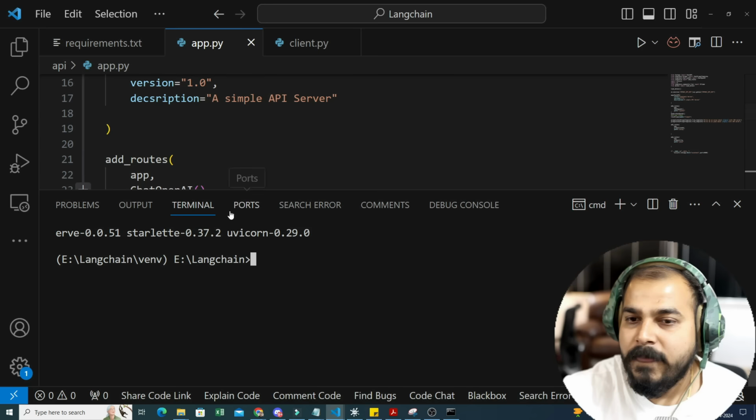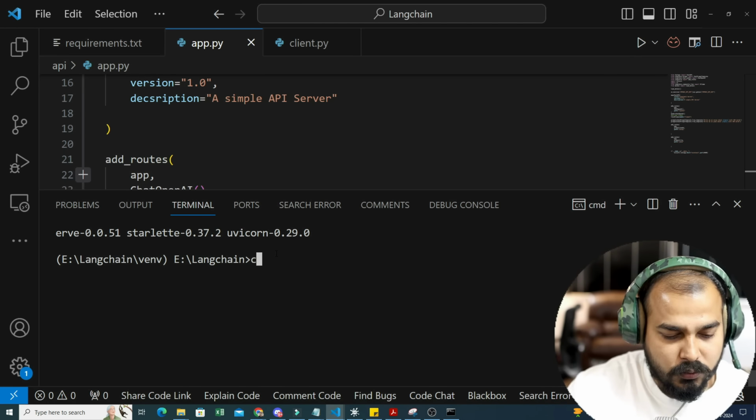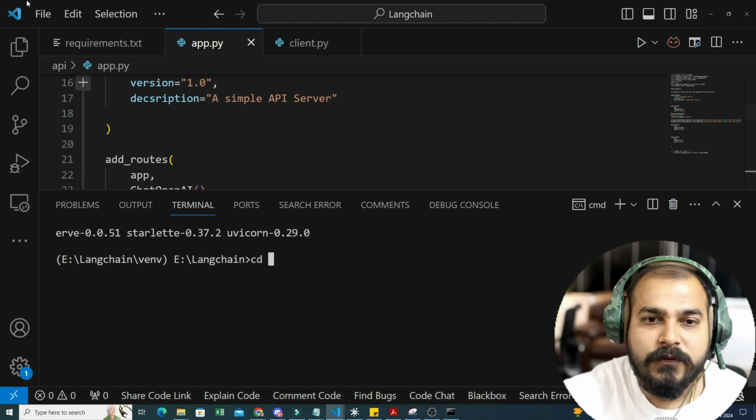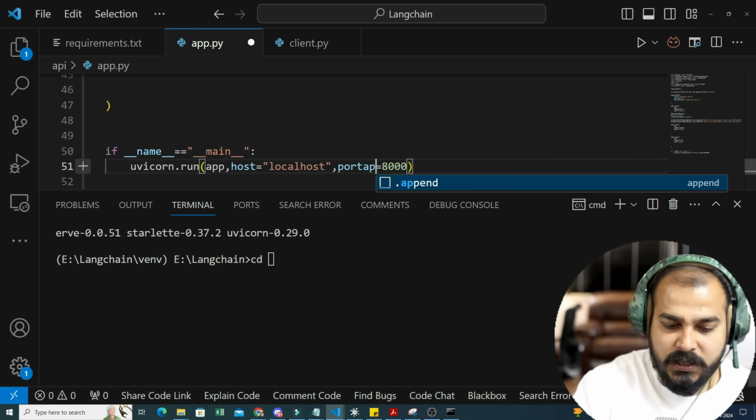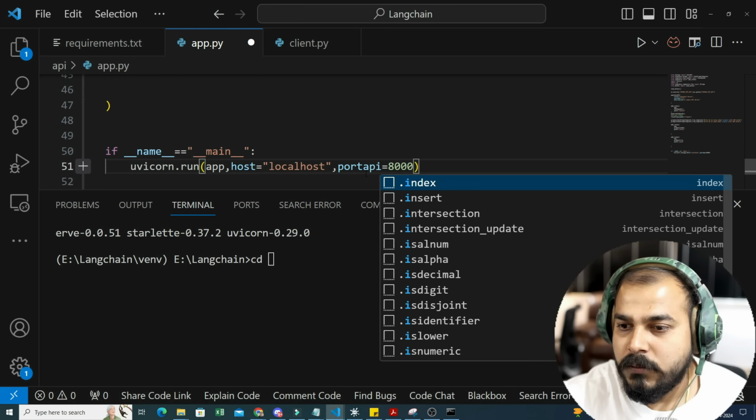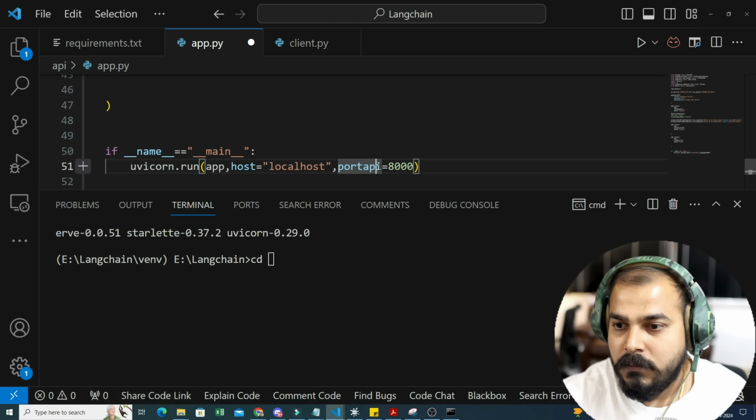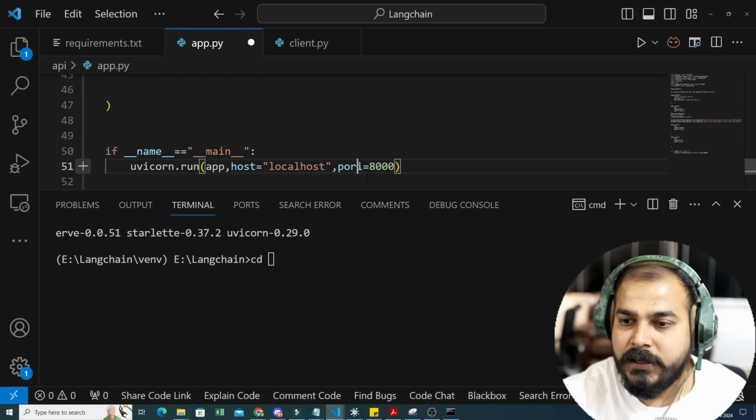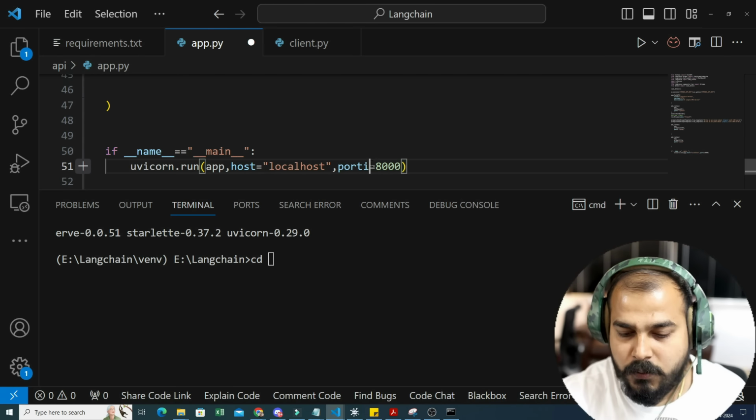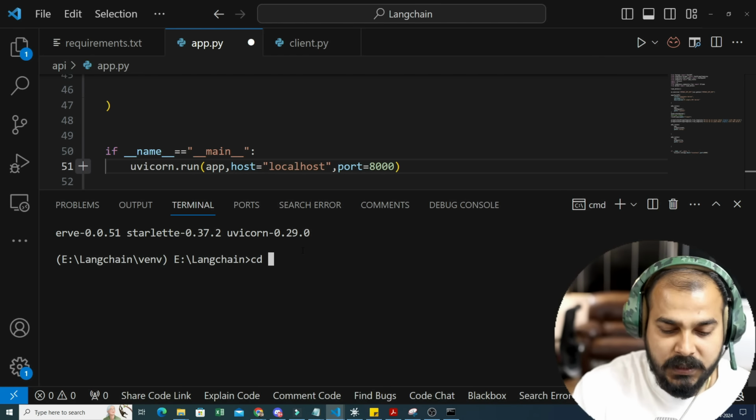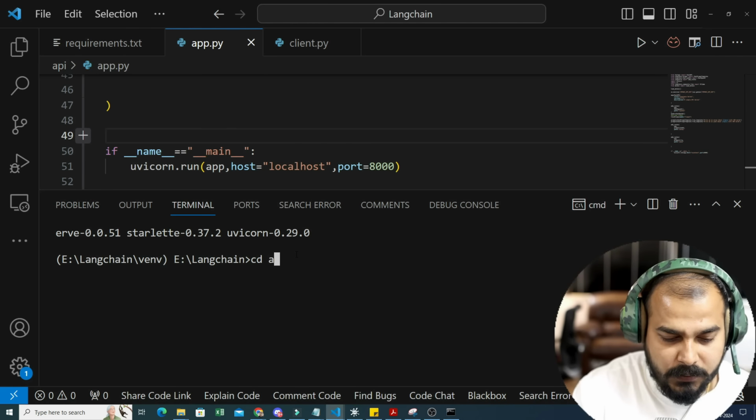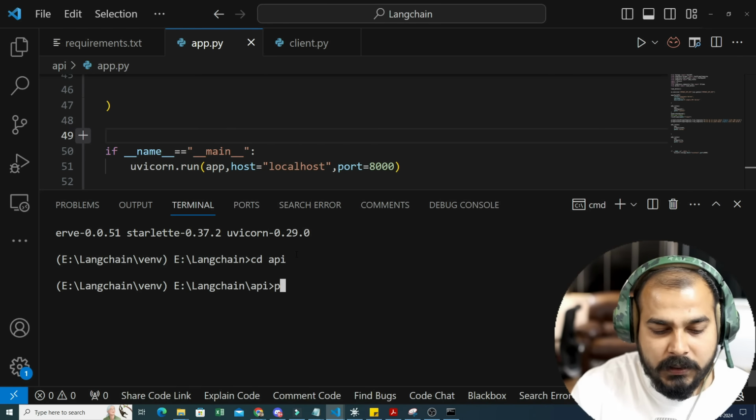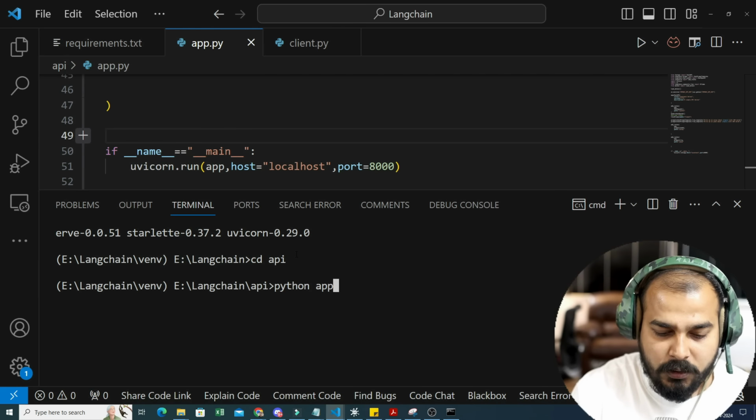So here I will go to my CD, which folder this is. This is basically my API folder. So CD API. Let me just write it, CD API, and I'll save this. And then here I'm going to write python app.py.